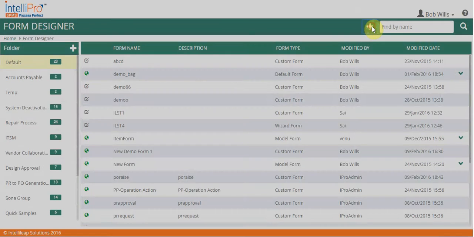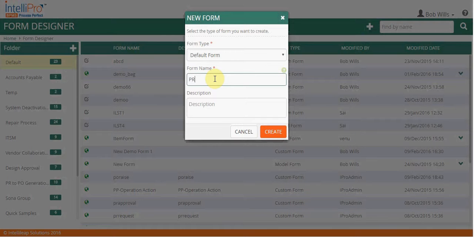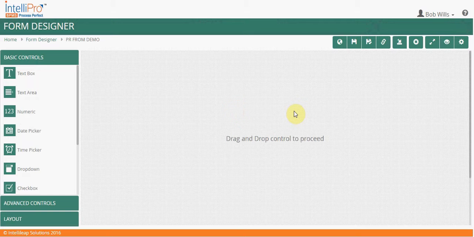Let me create a form. You can select different forms. That could be a custom form, a model form, or a wizard form. Let me select the default form and design one by myself. Let me key in the form name. And let me create. Now what you see is the design area.